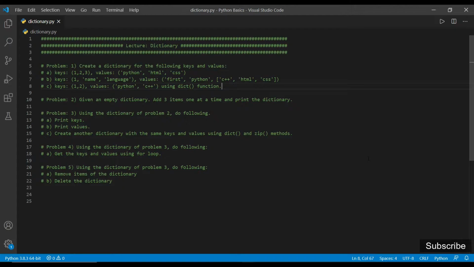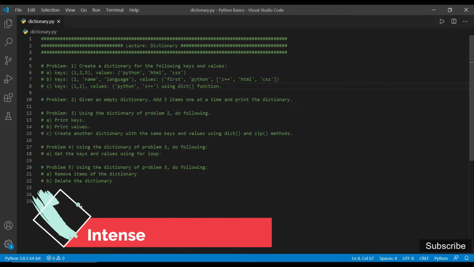This video is the 8th video of the series Python Basics, and in this video we will be learning dictionary and we will be solving problems related to it. Okay, so first of all, what is dictionary? So dictionary is an unordered collection of items, and as the name suggests, dictionary is a key value pair. So we have key and we have its corresponding value in the dictionary.